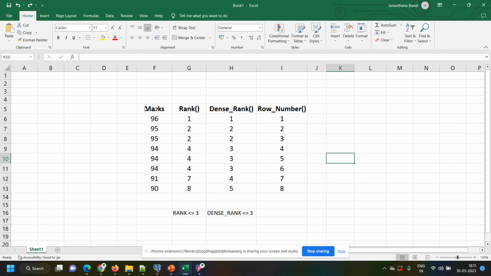Suppose I have marks of students. The marks are like this: 96, 95, 95, 94, 94, 94, 91, 90. Now I want to distribute prizes for these students based on the ranks. Suppose I want to distribute the prizes for the top 3 ranks.